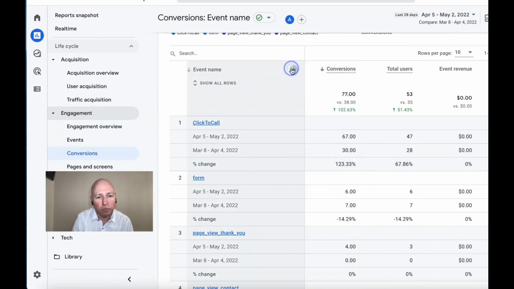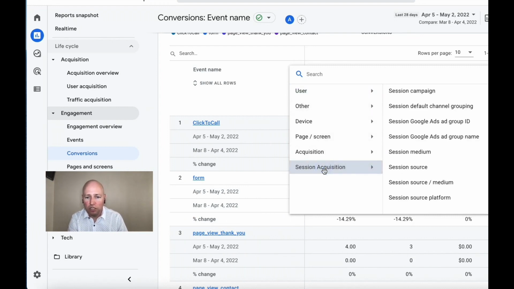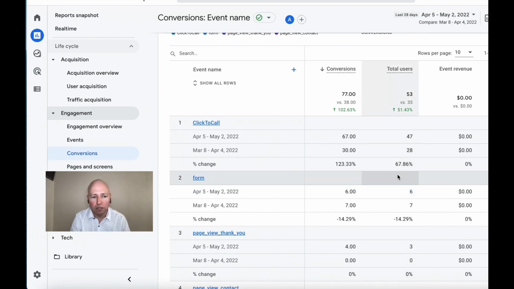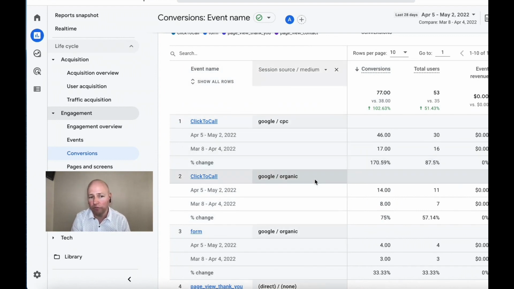Click on the blue plus sign. Look at our session acquisition. Check out our source and medium. And then from there, we can see, oh, clicks to calls, our Google cost per click, so that's our Google advertising, is driving more phone calls. We can put more money behind that and drive more phone calls.